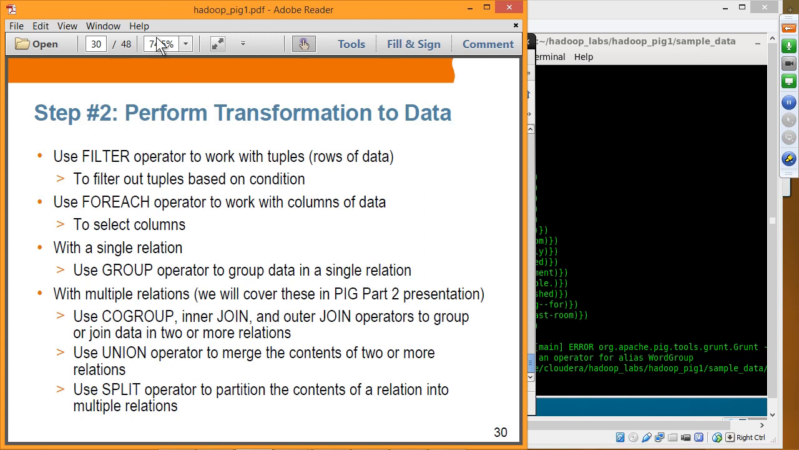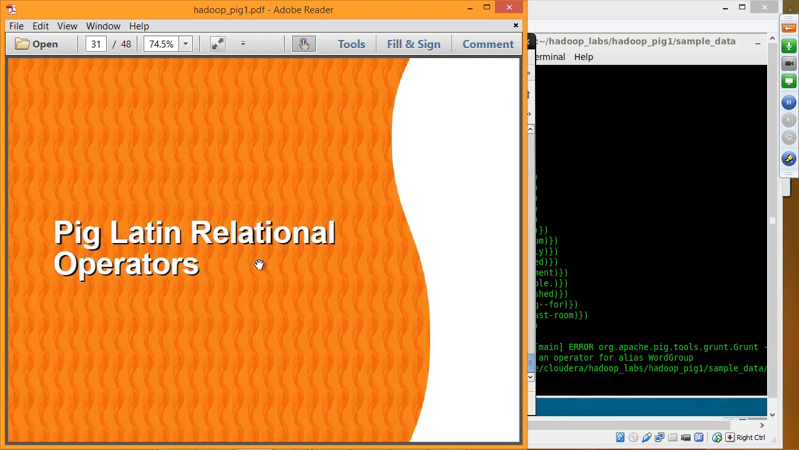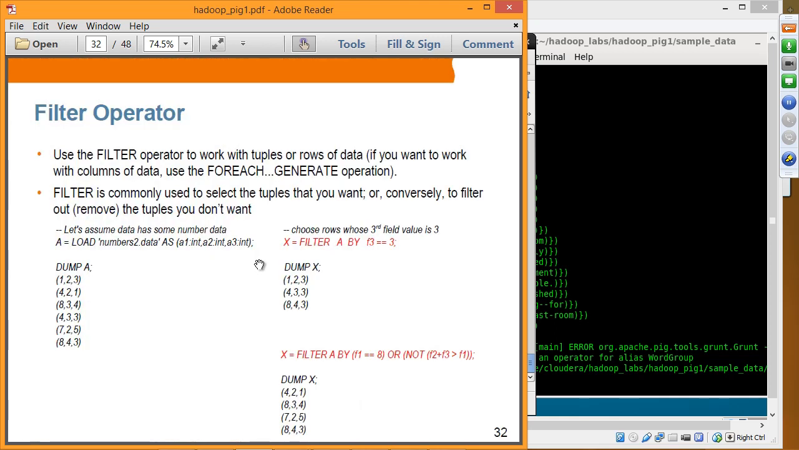So in step number 2, just remember, you are going to use a lot of transformation operators to transform data. Since we have been exposed to these operators, let's learn each of them in a bit more detail. Relational operators. The filter operator is used to select out rows, or tuples, of data. Again, if you want to select columns, you're going to use foreach and generate.